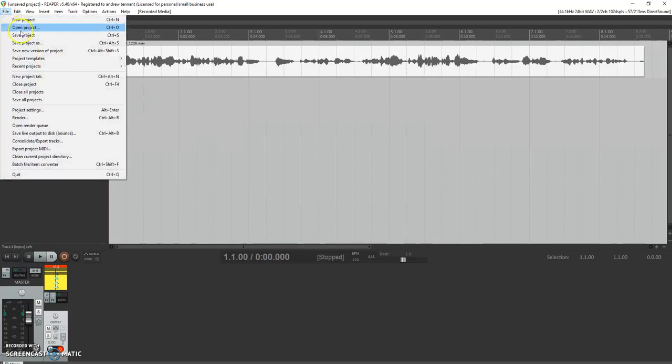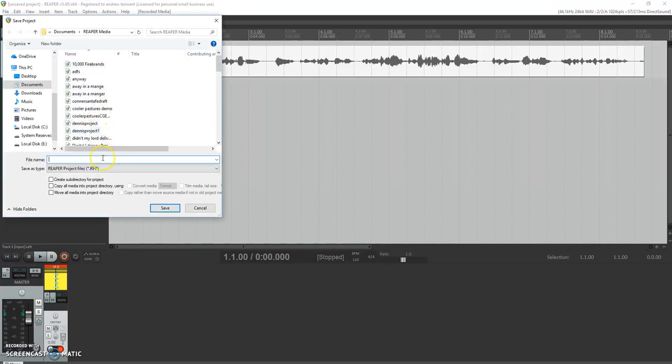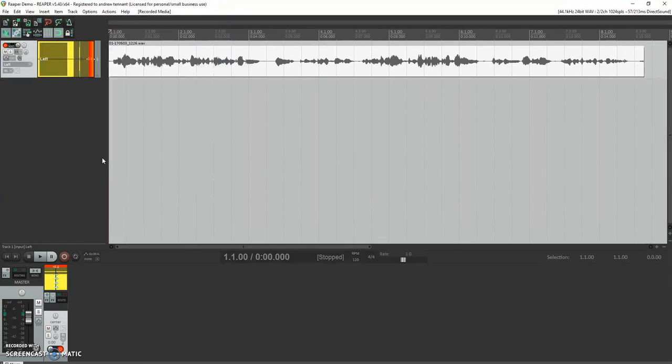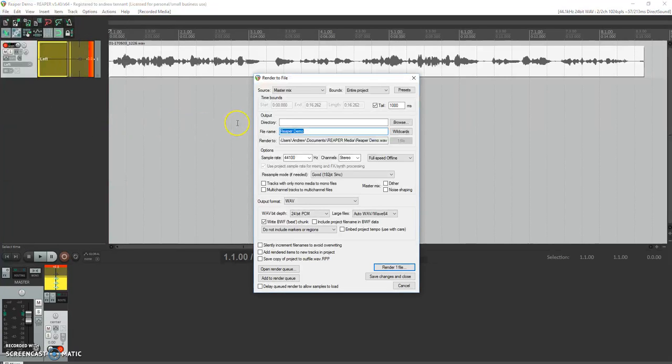and then we're going to hit Save Project As. I like to name it, so in this case we're going to call this ReaperDemo, and Save. Then if you want to export this, we're going to go down to Render. So File, Render, and here we're going to go ReaperDemo, and then we're going to hit Render One File.